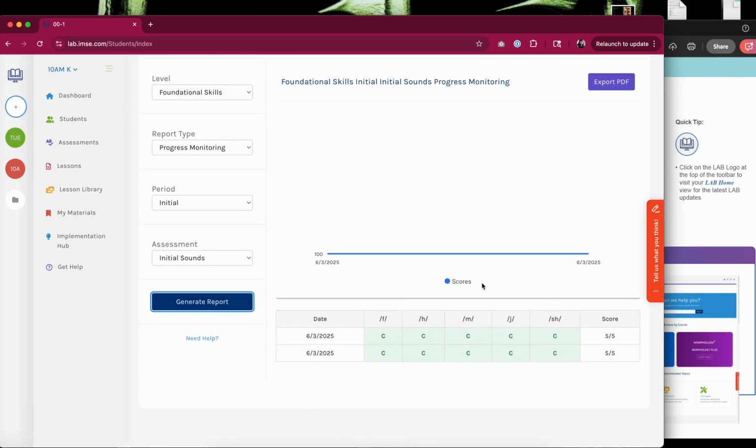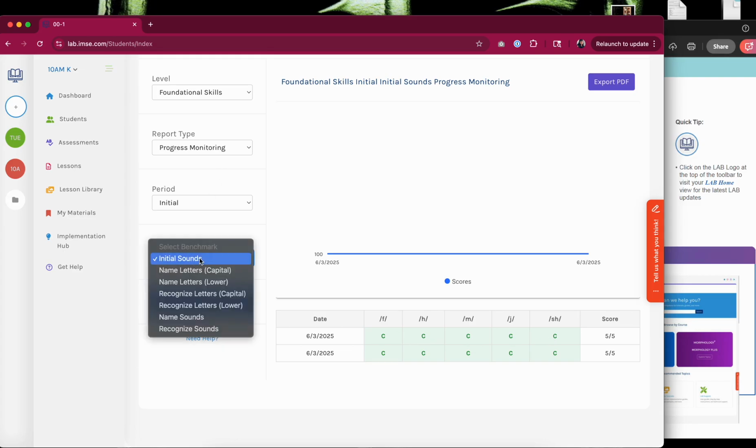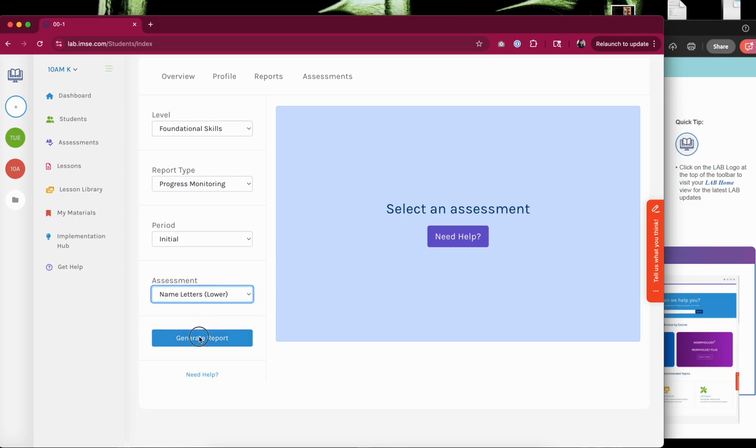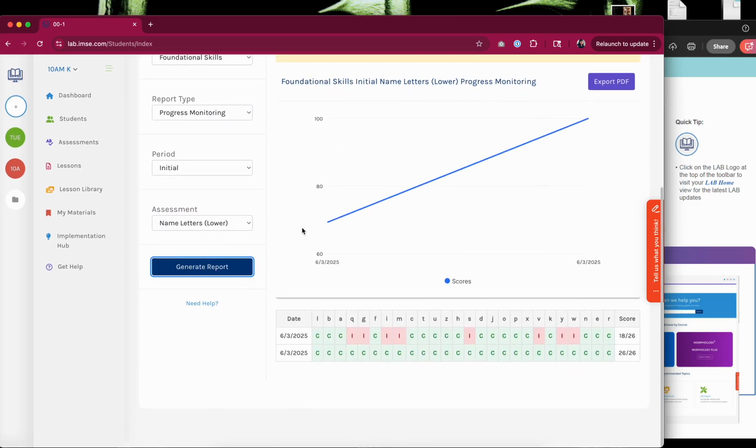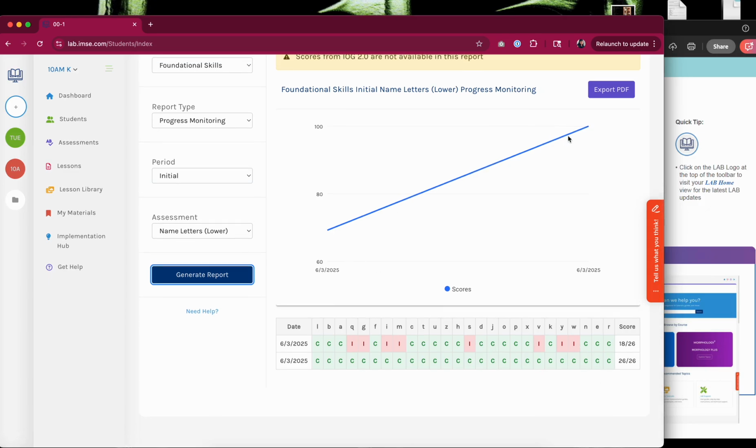And then here is your grid. Not only does it let you see what the scores are, it lets you see the individual answers as well. I believe Tyler may have done name letters, if I remember correctly. So you'll see here a better example, because it shows some wrong answers as well, 18 out of 26, 26 out of 26 with a trend graph.